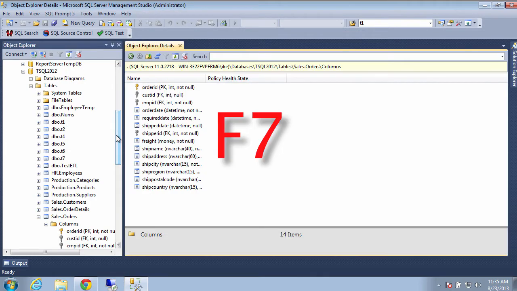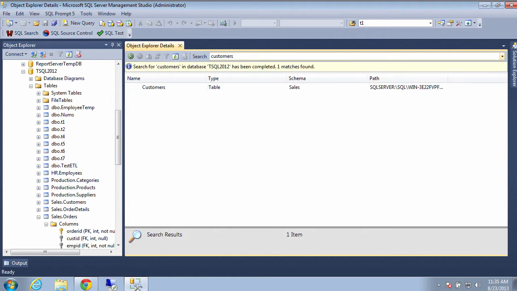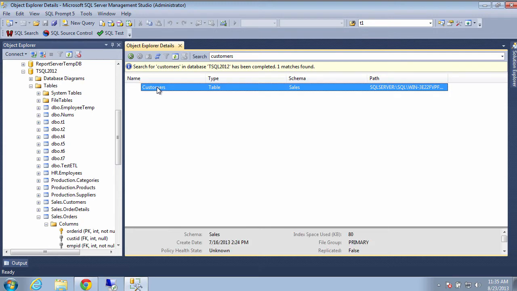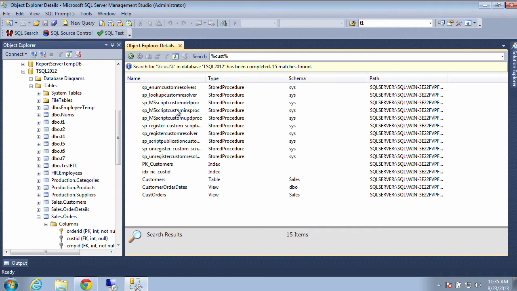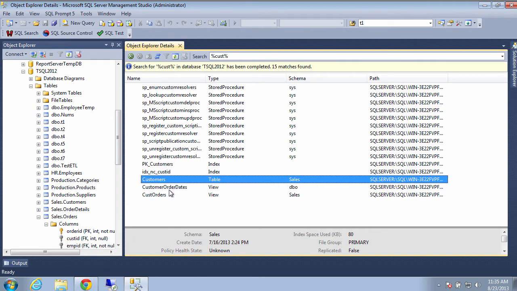You can, by default, just click F7, and let's say you said, hey, I want to know what objects are in customers, you can see that I have a table here called customers. So this is Object Explorer Details, and F7 works fine. It even uses wildcards, like if you do percent cust percent, you can see any object with cust in the name of it.